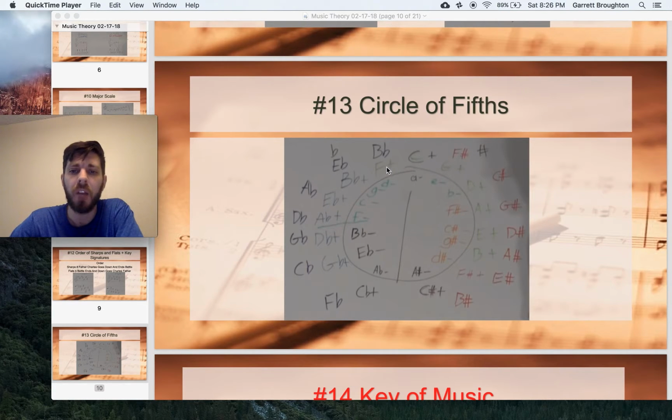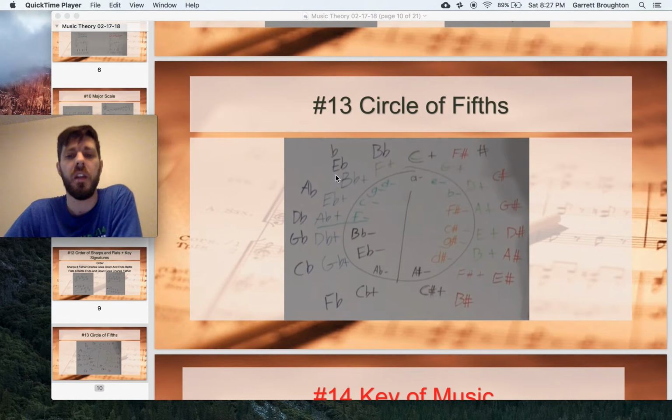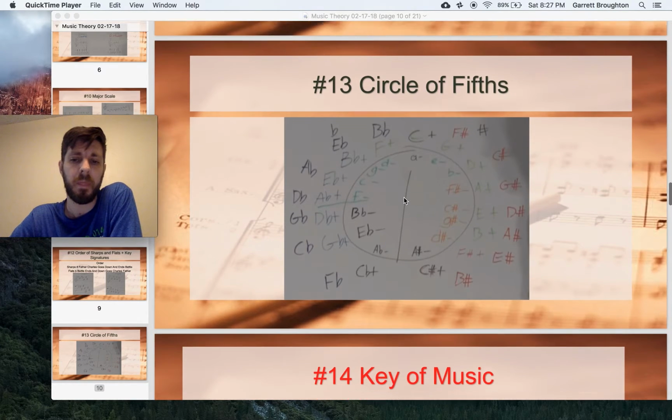Step number 5, battle ends and down goes Charles. Then you stop. Then reach the flat side, and then 2 more. Number 6, Father Charles goes down and ends battle. And then step number 7, battle ends and down goes Charles' father. And then now you have your key signature, or you can look at all the relative majors and minors.